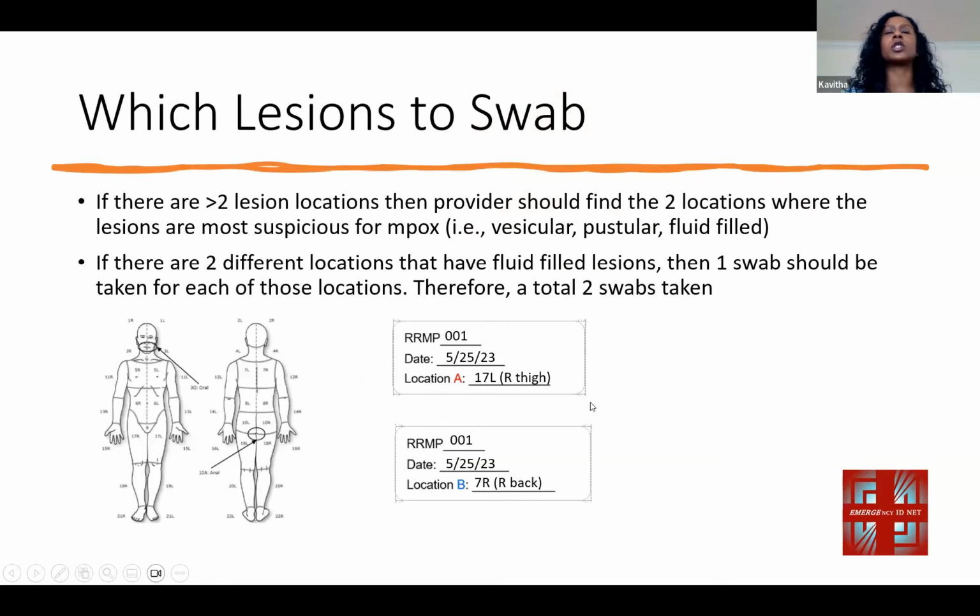Okay, so this is which lesions are going to be swabbed, which is the same as which lesions will be photographed as well. If there are more than 2 lesion locations, there could be like 10, you only need to find 2 locations for this particular swabbing and photo. You want to find the 2 locations that are most suspicious for Mpox. Per our definition, anything vesicular, pustular, or fluid-filled would be the priority. If there are 2 different locations with fluid-filled lesions, then 1 swab should be taken for each of those locations, so a total of 2 swabs are taken.